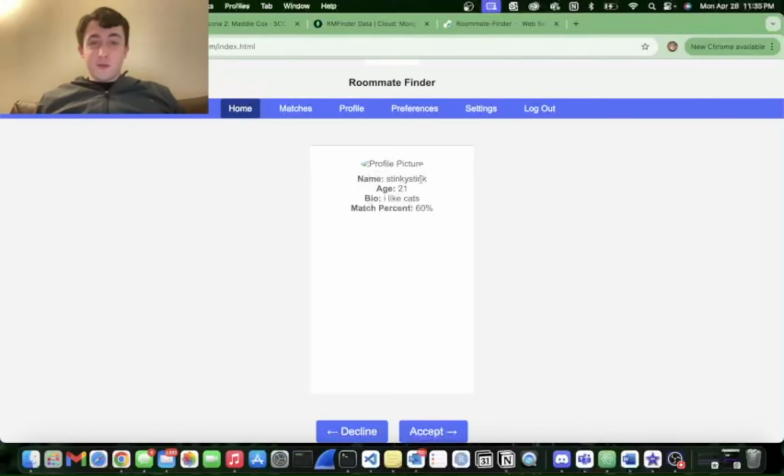So this first one, we have Stinky Stink. Match percent is not the greatest, so we're going to decline it. Here we have Mihork. This one looks like a not good match as well, so we will decline it. And here we have a good match. We have Madeline Doyle, match percent of 80, so we're going to accept this one.